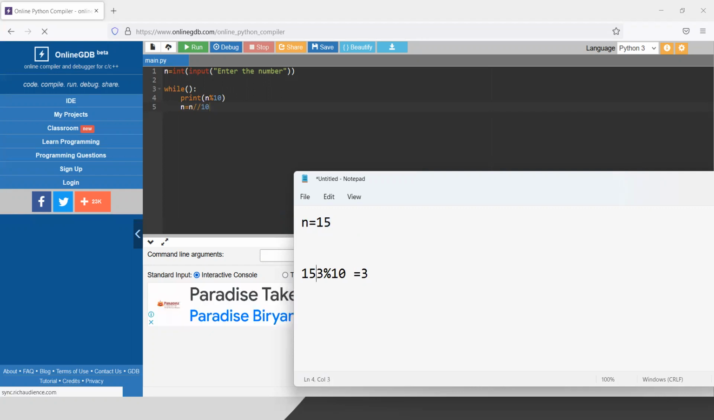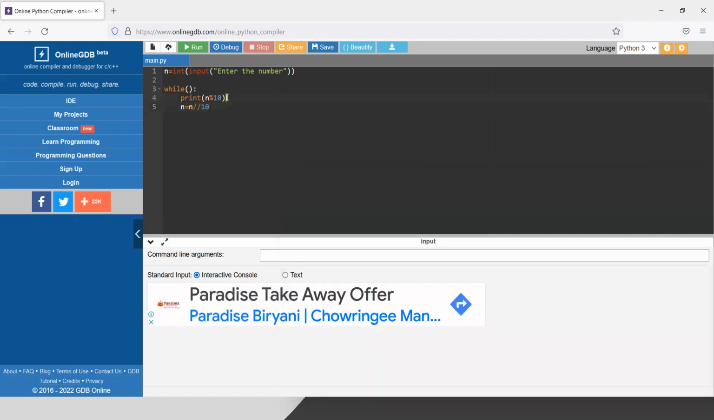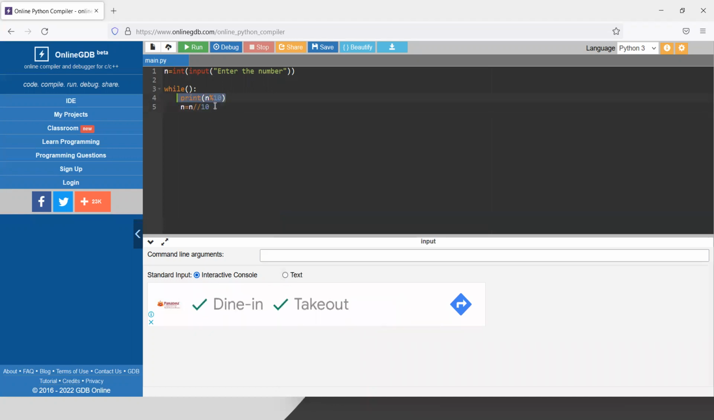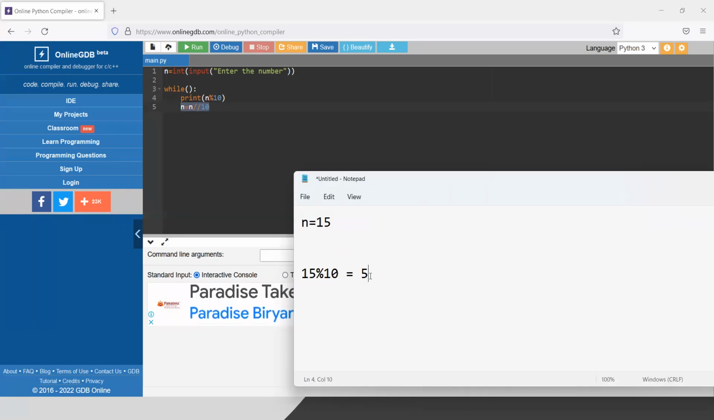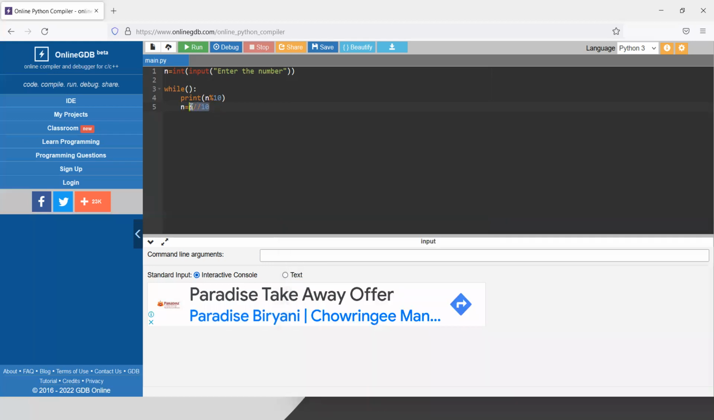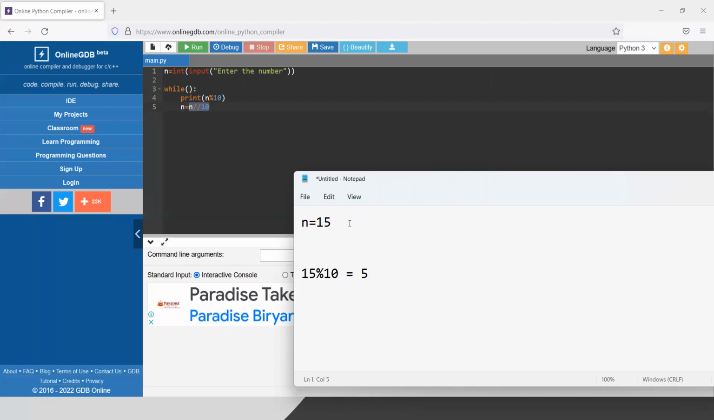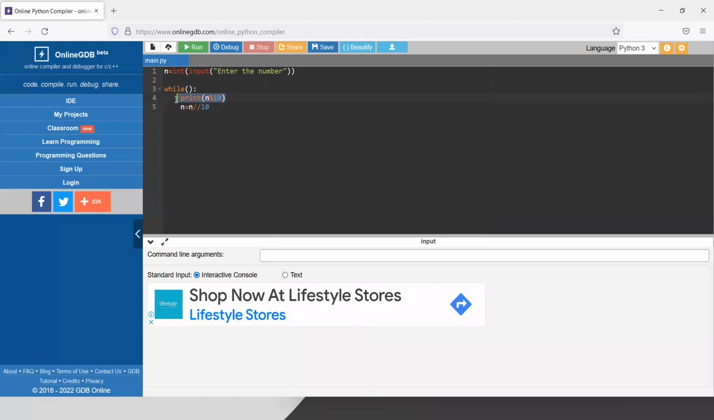Next time, again, I will do 15 percent 10. What will be the answer for 15 percent 10? It will be 5. So first I will use the percent to fetch the digit, and after that I will divide. Once I get 5 here, next time I will again do 15 by 10. What will be the answer? It will be 1.5, but as it is a double slash, it will be 1. Next time I am printing 1 percent 10 here, which means it will be 1.